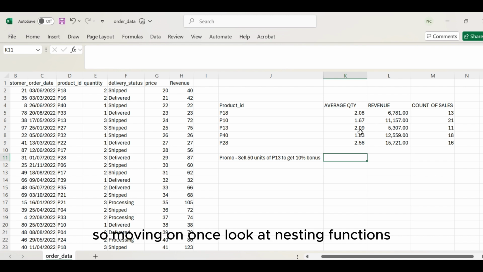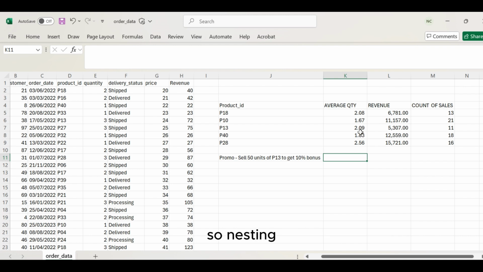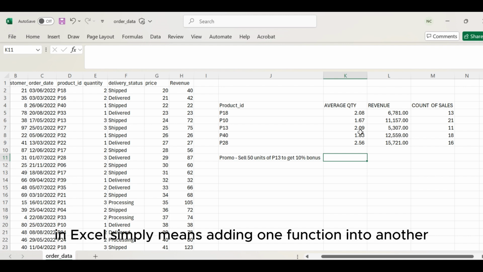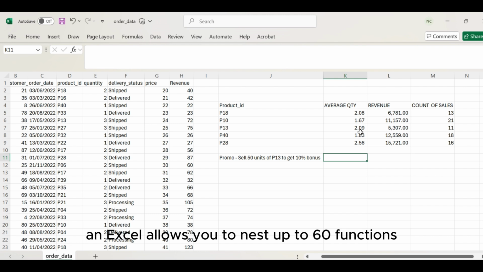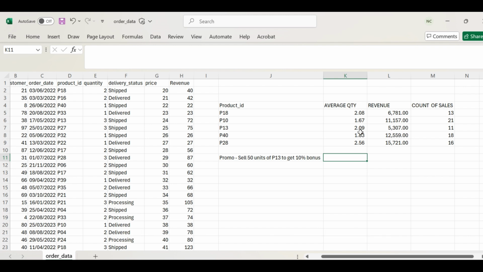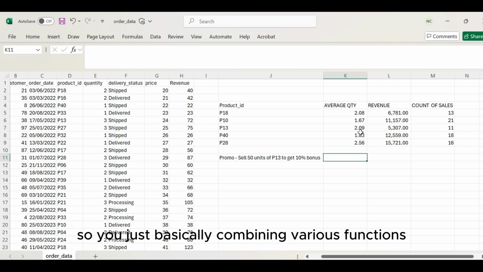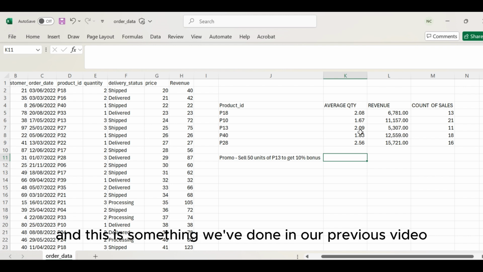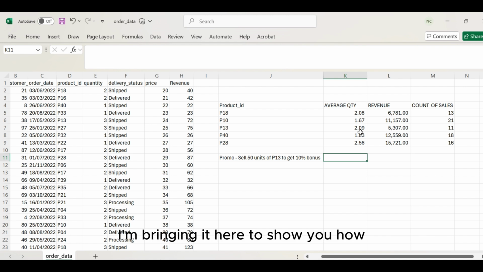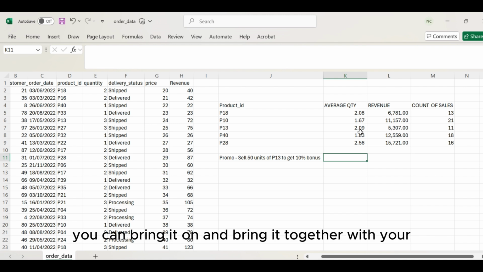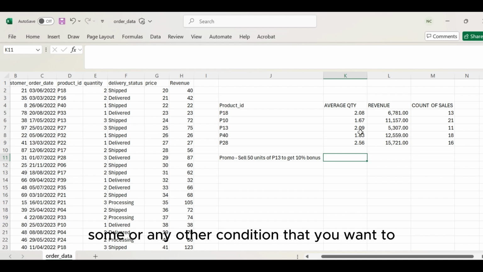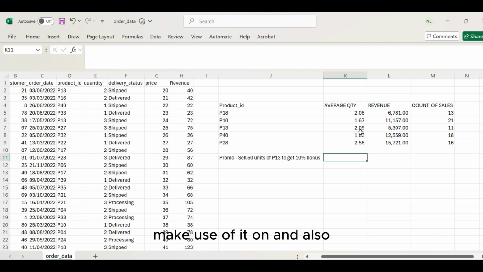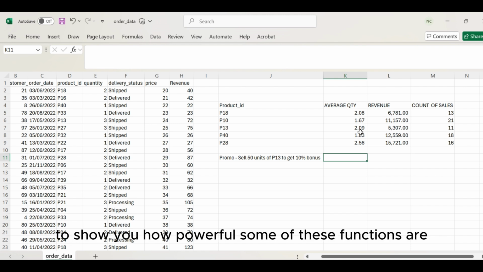Okay, so moving on, we want to look at nested functions. Nesting in Excel simply means adding one function into another, and Excel allows you to nest up to 60 functions at a time. You're just basically combining various functions. This is something we've done in our previous video, but I'm bringing it here to show you how you can bring it together with your sum or any other condition, and also to show you how powerful some of these functions are.